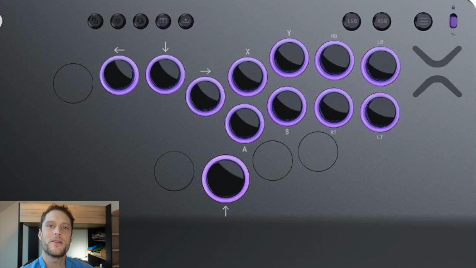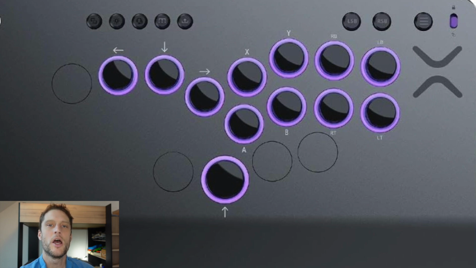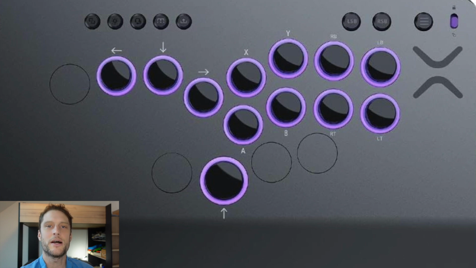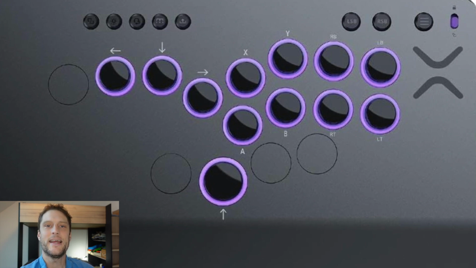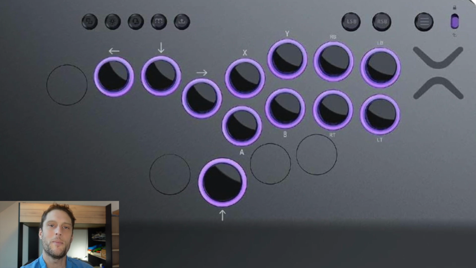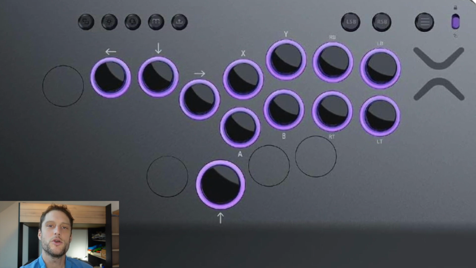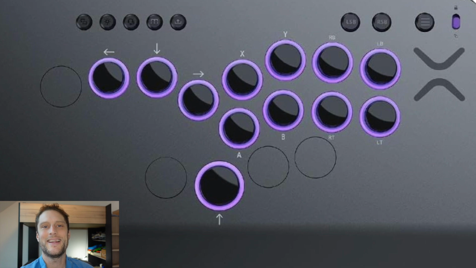How to factory reset a Turtle Beach Victrix Pro KO Leverless All Button Fight Stick. In case this fight stick is not responding, if the buttons are frozen, if it's not connecting, or if it's lagging, anything where you're trying to troubleshoot it, any of that can very often be fixed with a factory reset.